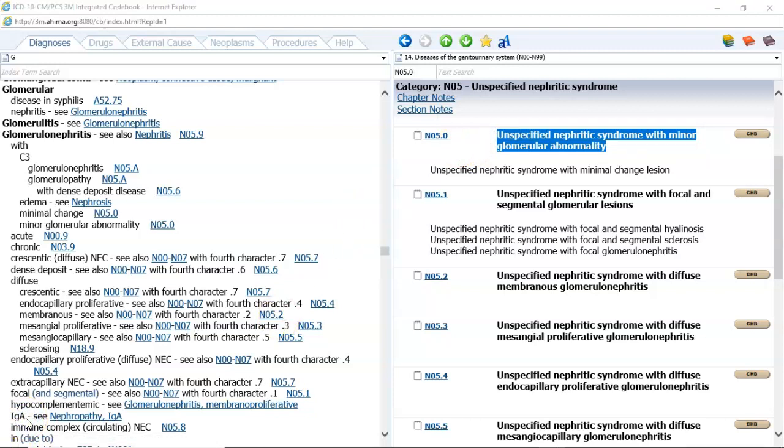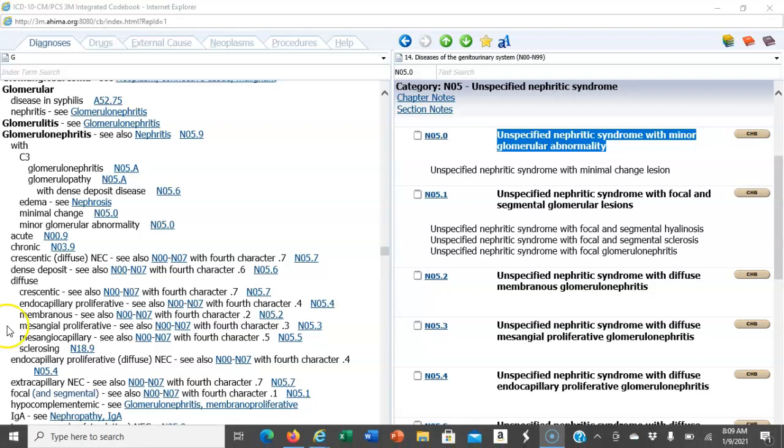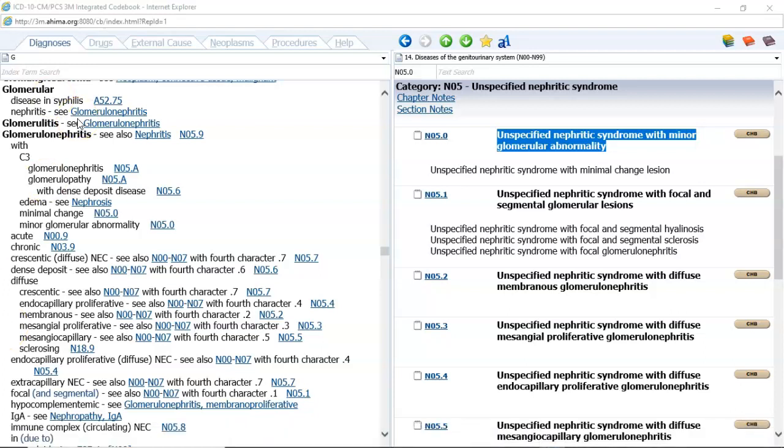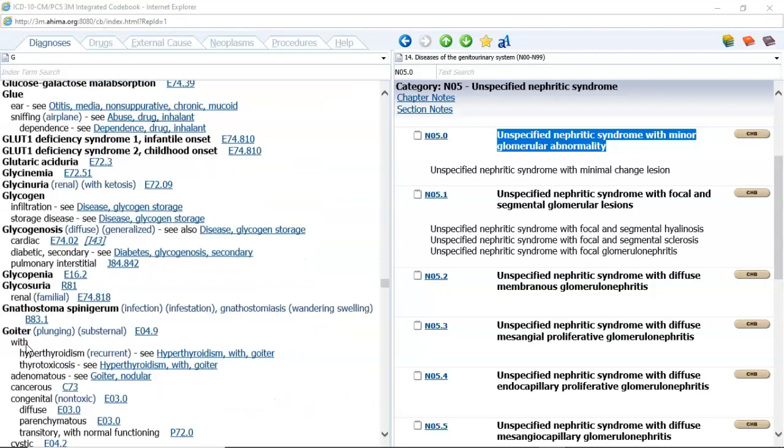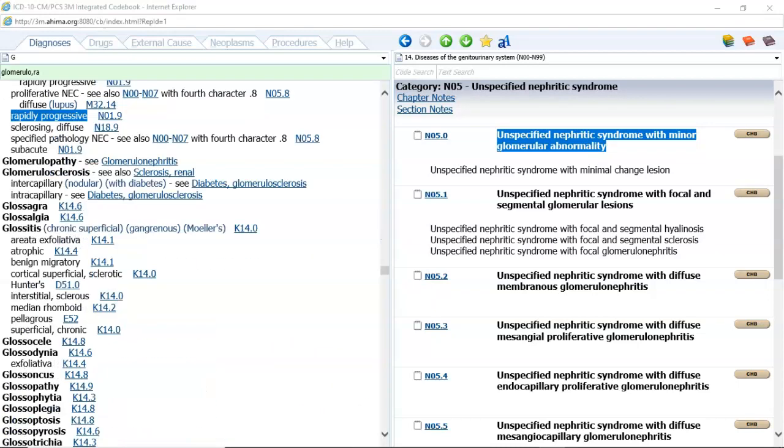So now in the next question, we have RPGN. RPGN, what is that? I'm going back over to abbreviations and acronyms, and I'm looking at RPGN, rapidly progressive glomerulonephritis. And so in the tabular, I have glomerular nephritis. And I can go to glomerular nephritis, rapidly progressive, N01.9.